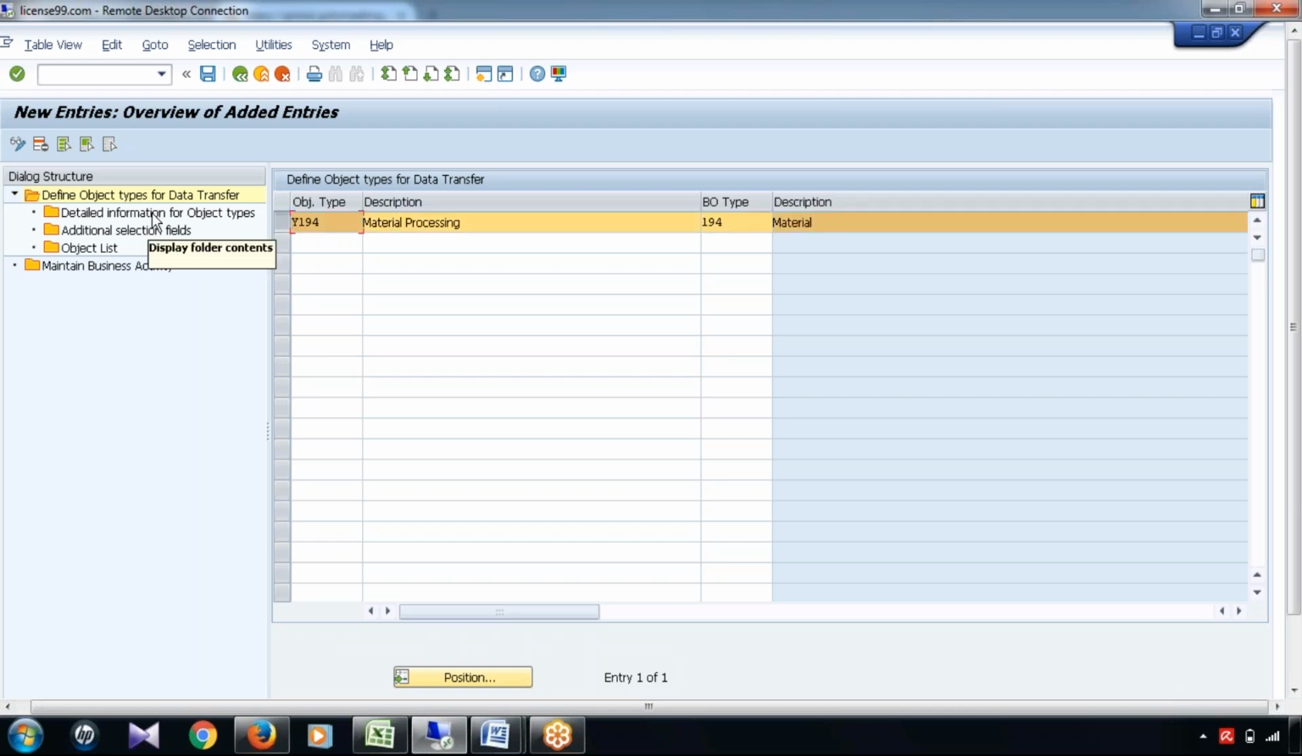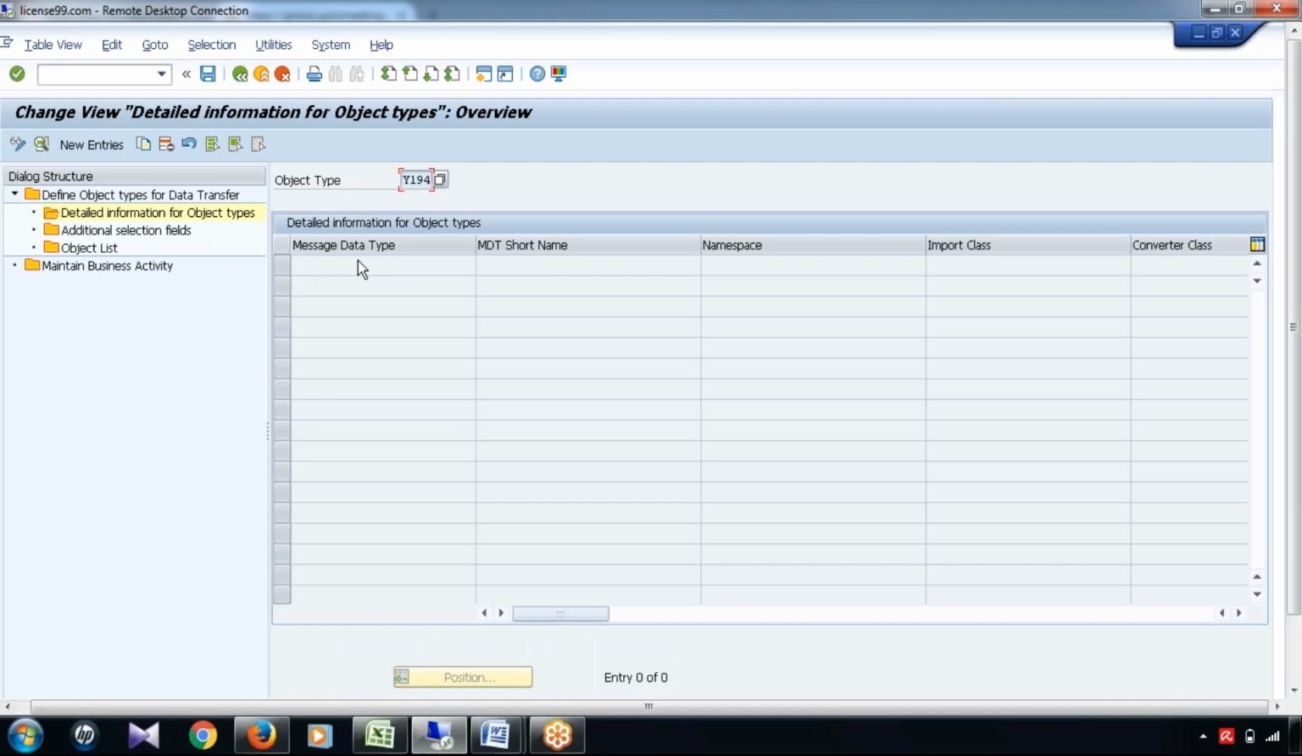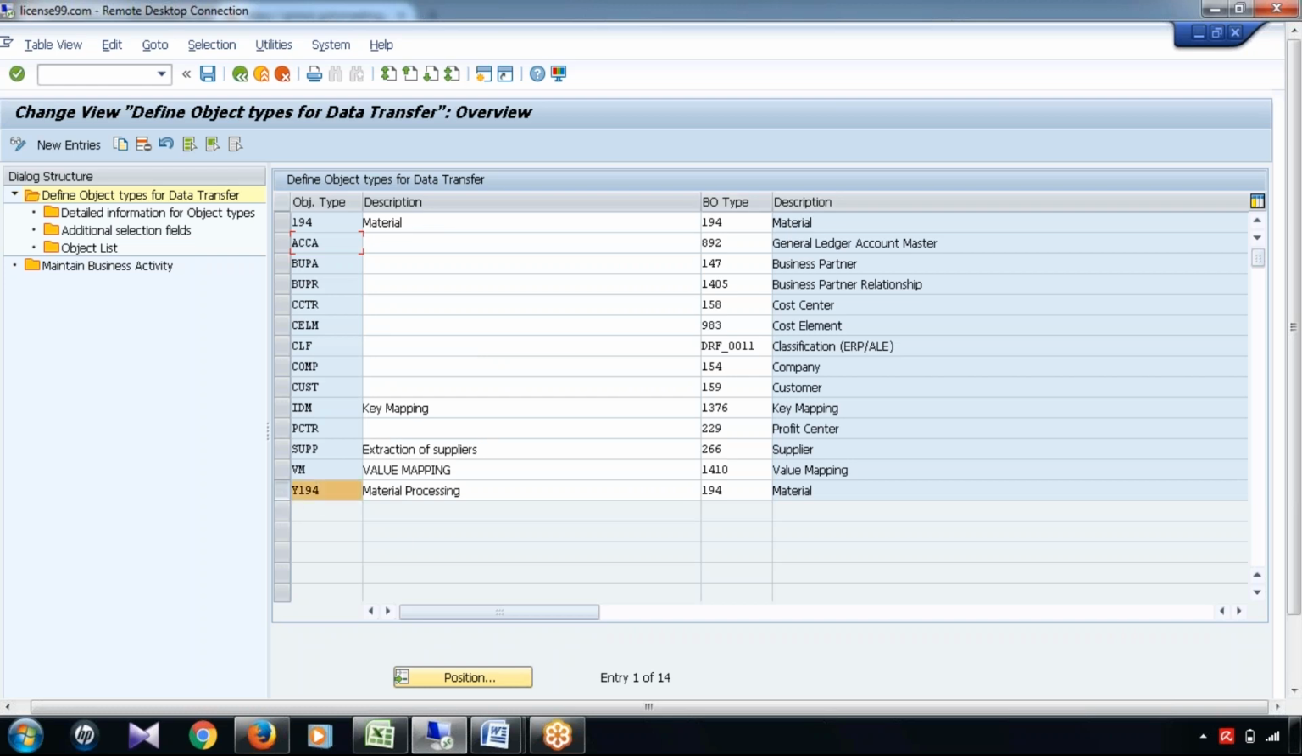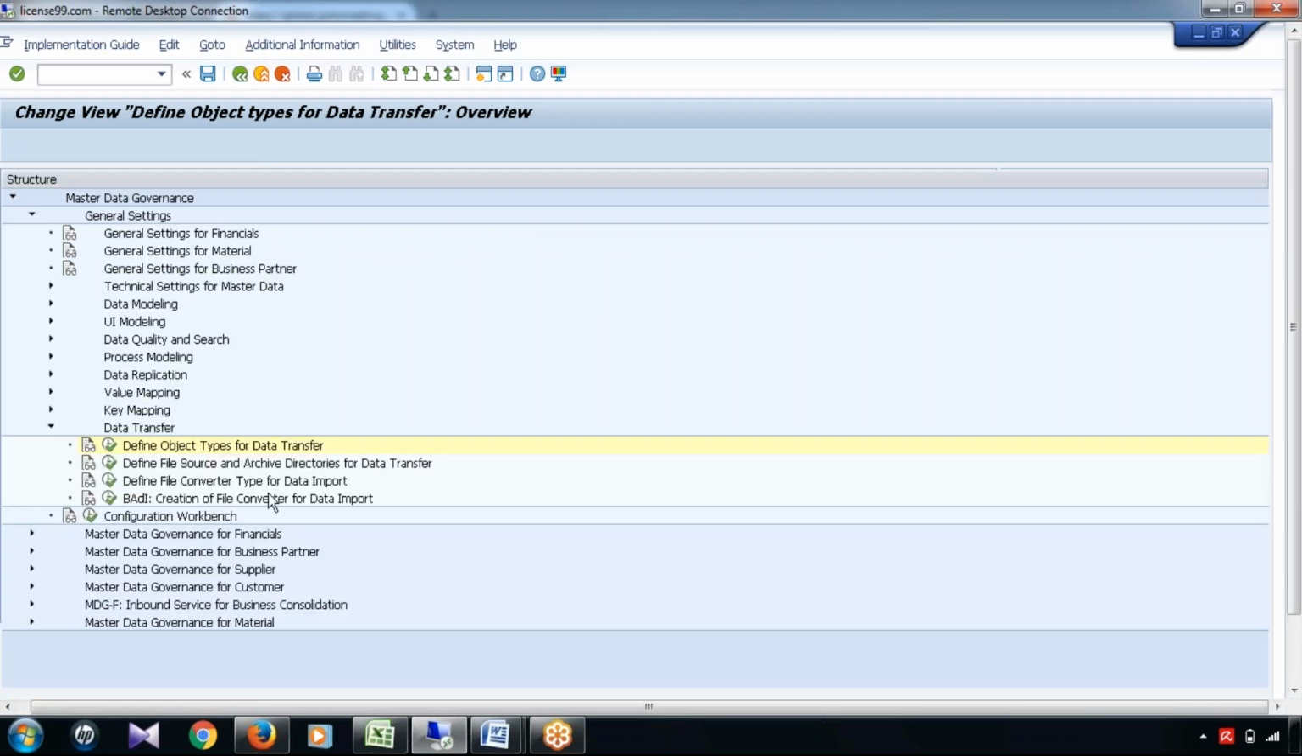Select it. Go to the detail information for object type. Here, message data type, some namespace information, nothing is required. Just create the object type. That means this is the object type which will help me to move the data from one destination to another. So for material, this is the BO type; similarly for customer, vendor, company, cost center, profit center, etc.